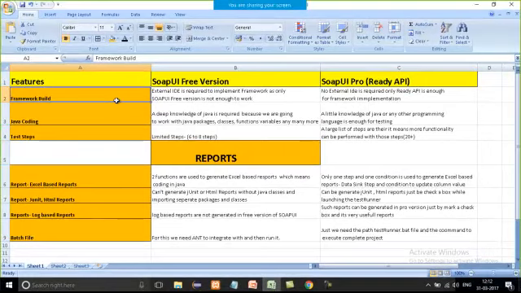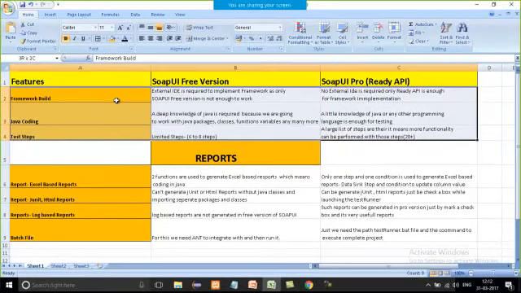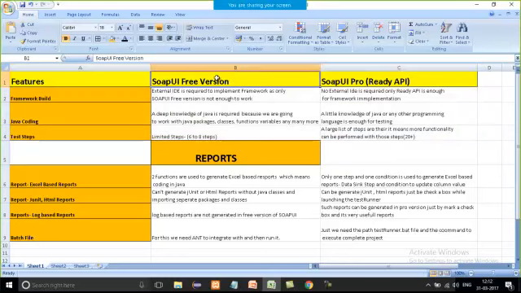I'm not saying anything on the basis of some results. This is just on the basis of someone who doesn't know how to work with the free version and doesn't know how to even work with the pro version. These are just the basic differences.